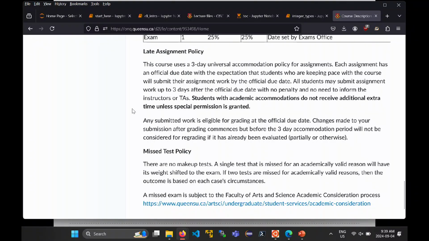Okay, late assignments. So there's a universal 3-day accommodation policy for this course. That means everybody gets 3 extra days to do your assignment. So your assignment has an official due date, right? If you don't get it completed by the due date, that's fine, right? You have another 72 hours to submit your work. You don't email me, you don't email the TAs. Right? You just submit it on OnCue, everything's fine. Right? No one's going to care if it's late. Right? There's no penalty for late work.